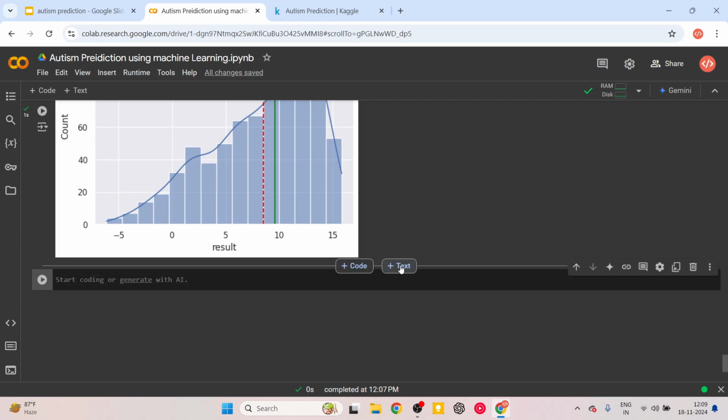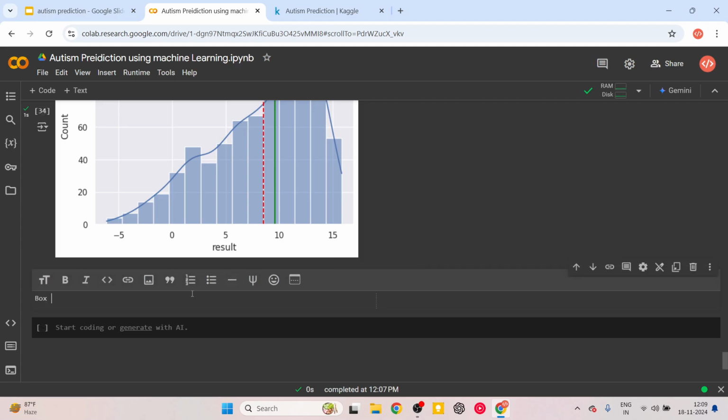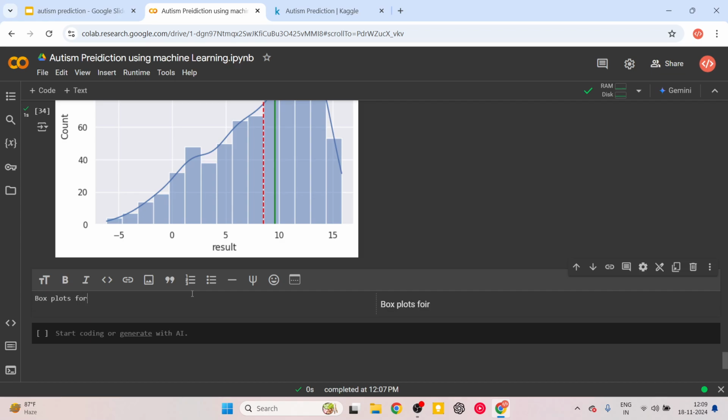So the next step is creating a text cell, and I'm mentioning this as box plots for identifying outliers in the numerical columns.